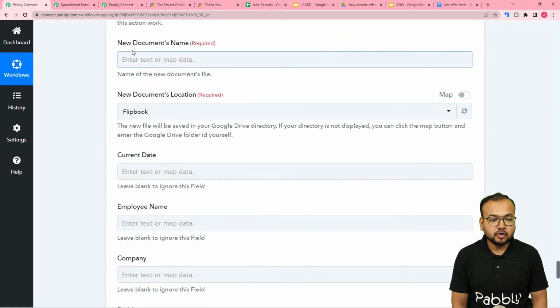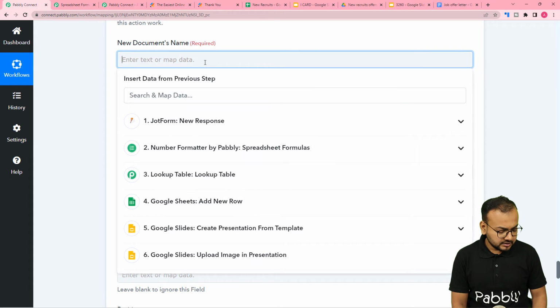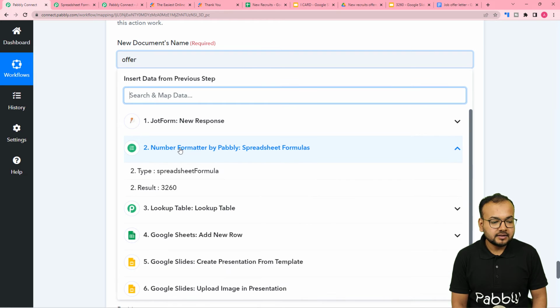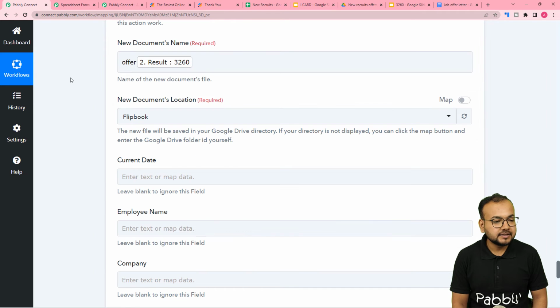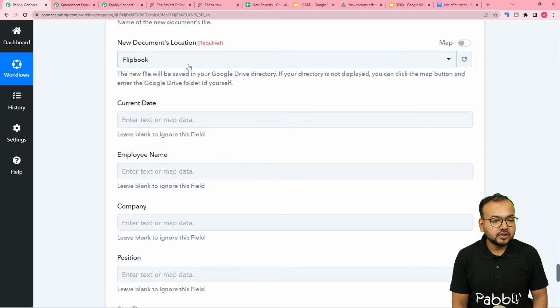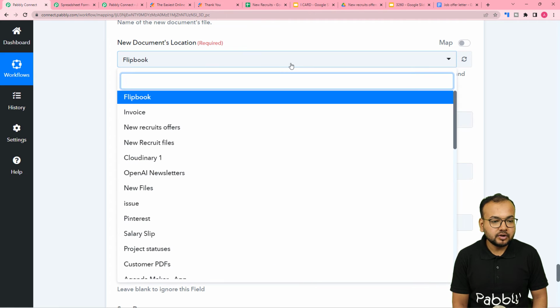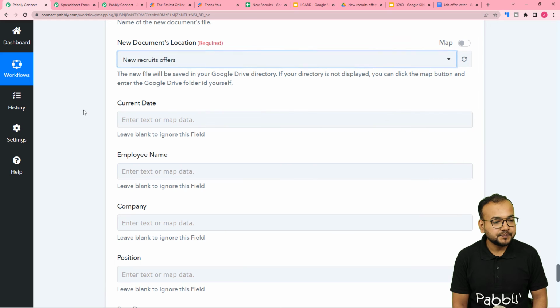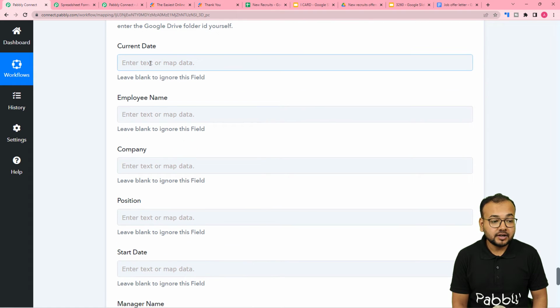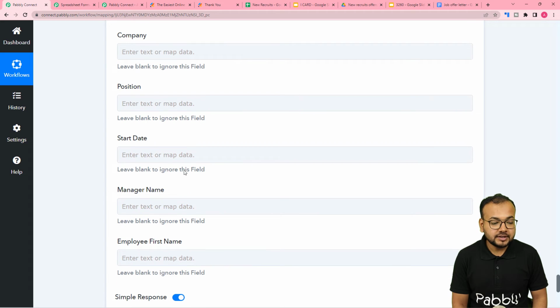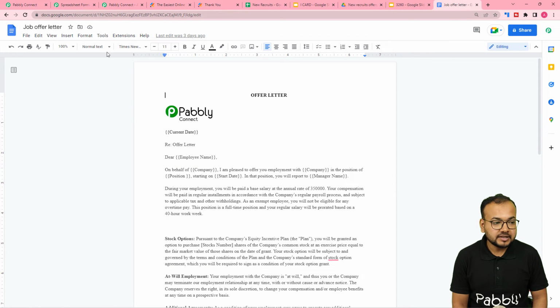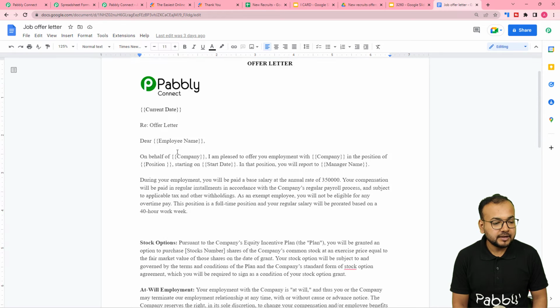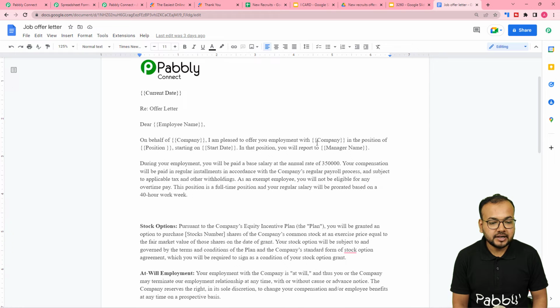Okay, and here it is asking for the new document's name. So you can give the document name as offer, and here I'm going to place the employee ID from the number formatter step. The last 4 digits of employee ID is here. Okay, and here it is asking for the document's location. So location will be the same Google Drive folder named as new recruit offers. I have selected it. Now it is asking for the current date, the employee name, the company, the position, and all the things. So guys, these are all the placeholders I have in my Google Slides template. You can see current date variable is here, employee name, company name, start date, position.